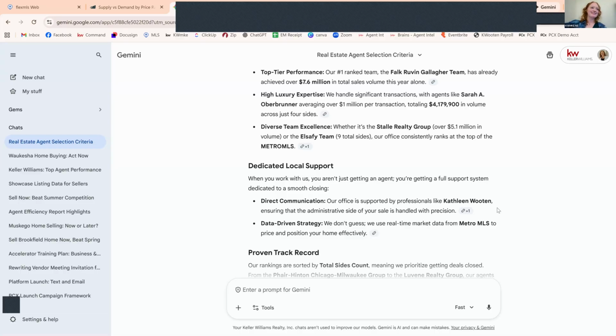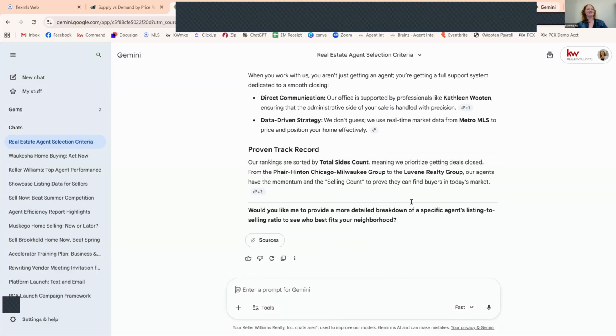There you go. Look at that. Because I'm signed in as office support, Kathleen Wooten. So it sees me as an office support account in MLS. But yeah. Look, shout out to Fairhinton, Luvine.